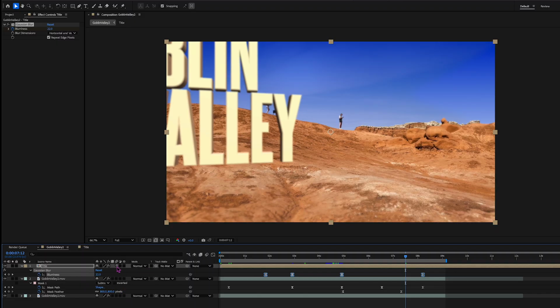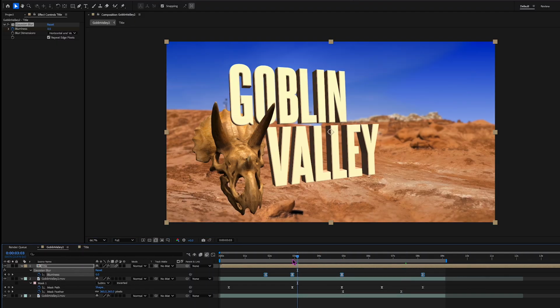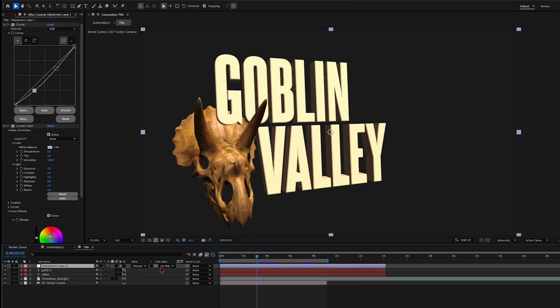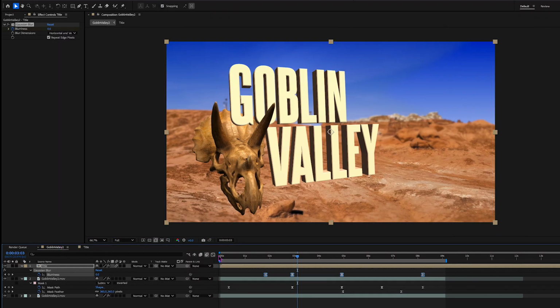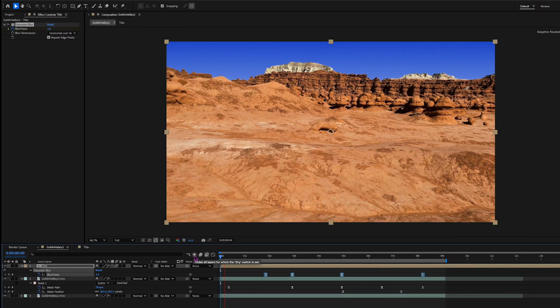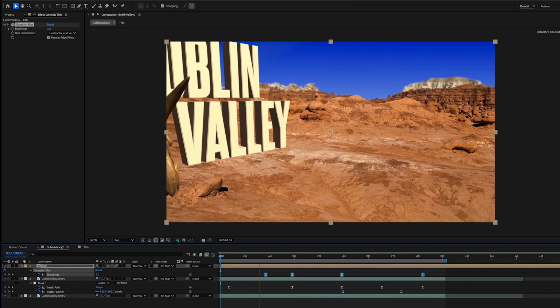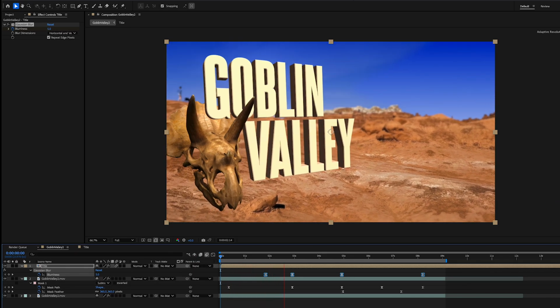I'm just going to give this motion blur, so when this title moves, it gives a little bit of blurriness. And then I'm also going to go into this and activate the motion blur for all three of those layers, and that layer as well. Let's go back to our Goblin Valley and take a look here. I might actually have to put a force motion blur on here. Let's take a look.